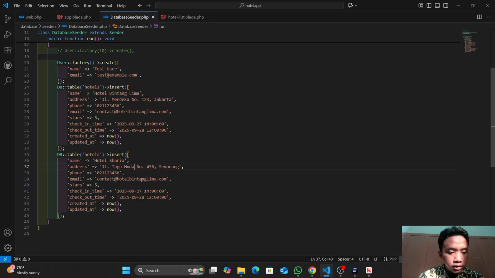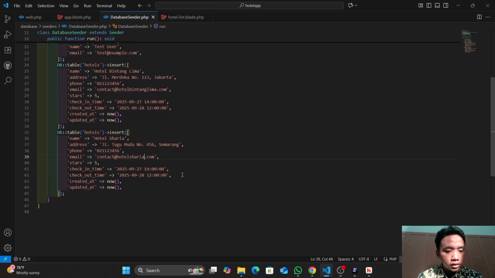You have to write php artisan db:seed and enter. So after you press enter, the seeder will make the data from what you wrote in the database seeder. All right, for your comment, database seeder. Then for the dummy data, you can use a seeder or a user factory. It's the same.